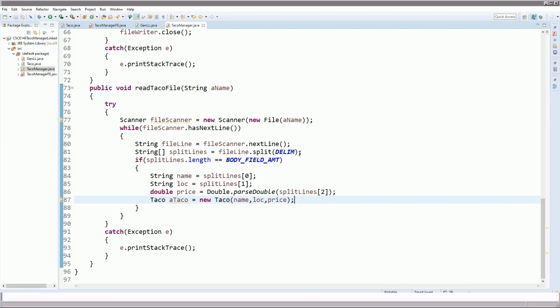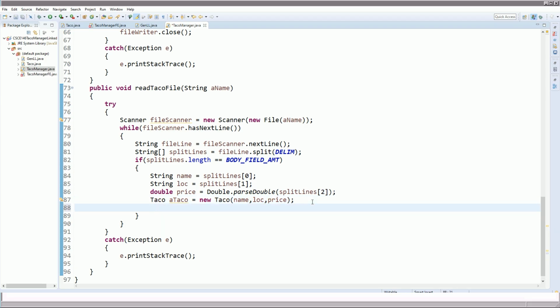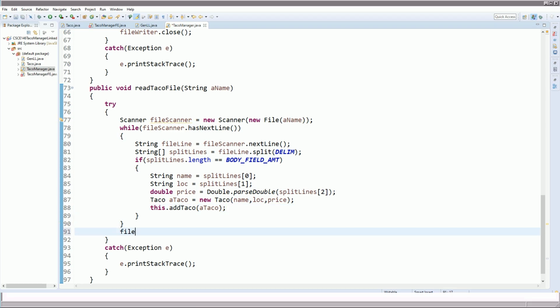Just by reading this line in, splitting the line apart into the important information, and using that information to create a new instance of this type taco, we can then call this.addTaco, a taco, and add it to our collection. We have thus converted the information that was stored in a file as a simple string into an object, an instance of the class taco. Now, outside of this while loop, we need to make sure to close the stream, so fileScanner.close.